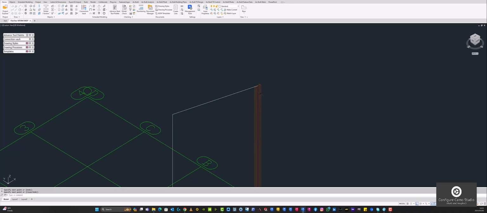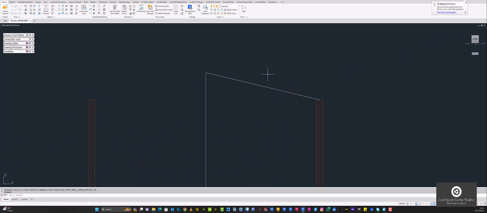So in Advanced Steel, you can create a beam manually by placing it and defining the length or the height, or you can create a steel section from a line. So for example, I want to add a rafter, which is going to be exactly following the path of this line.